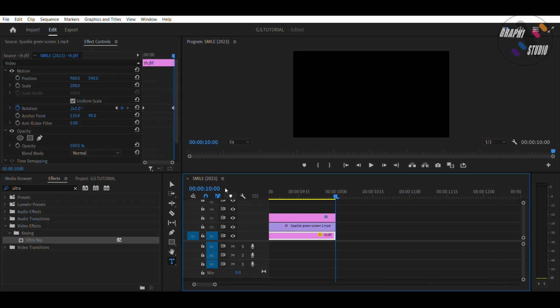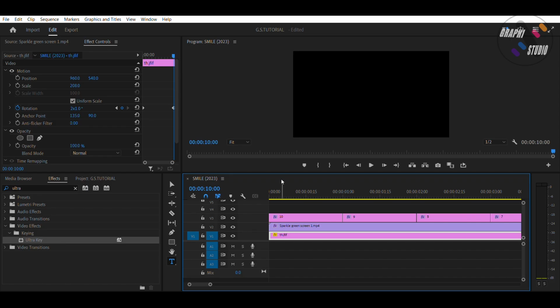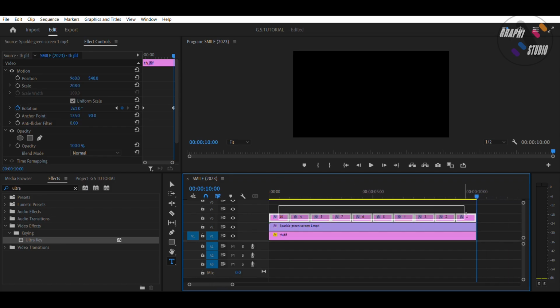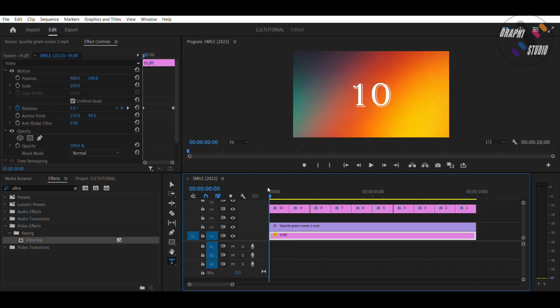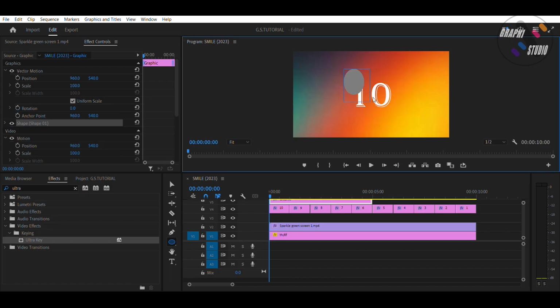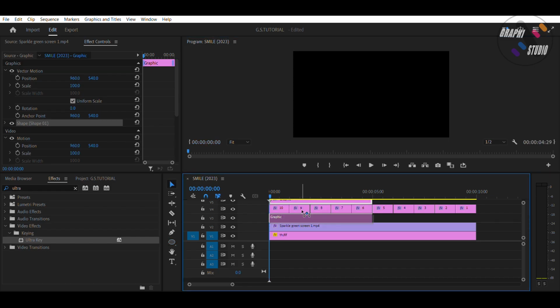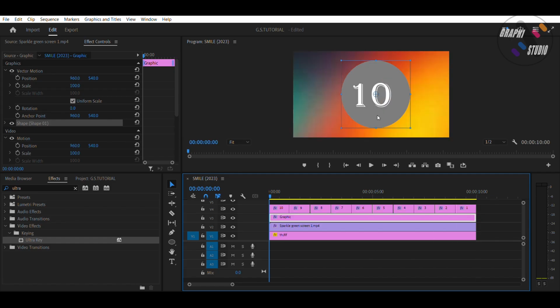Now if you want, you can make it a little more fancy. Take the ellipse tool and create a circle. Place it below the text layer and stretch it for 10 seconds.